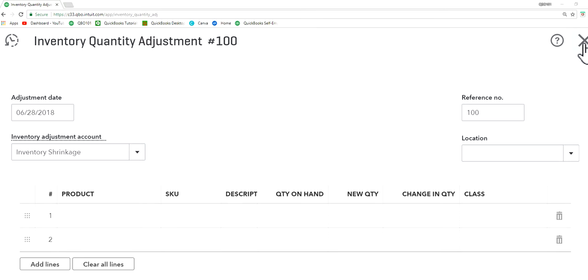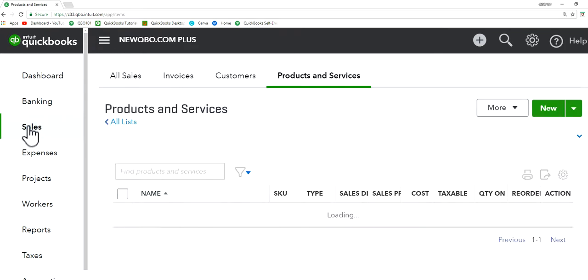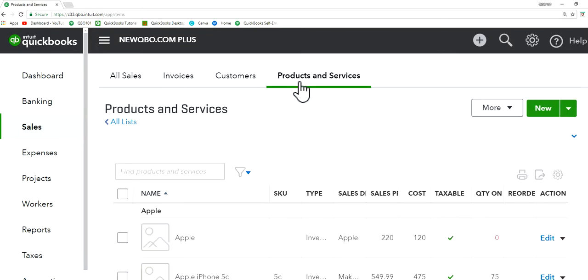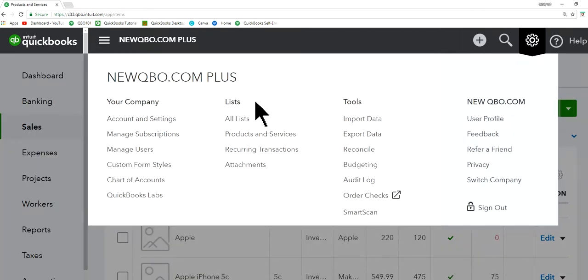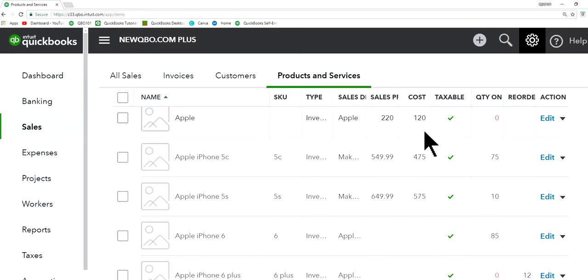So this is not going to work if you're doing a physical inventory. The list is pretty long, so what you need to do is go to products and services. All right, let's go to products and services. You can go from sales, and normally the default is all sales, then just go to products and services. That's the new way. The old way is from the gear sign, just select products and services under the list, so it will take you to the same place. Right now, if you just look at this products and services page, you don't see anywhere to do an inventory quantity adjustment. It doesn't look that way.